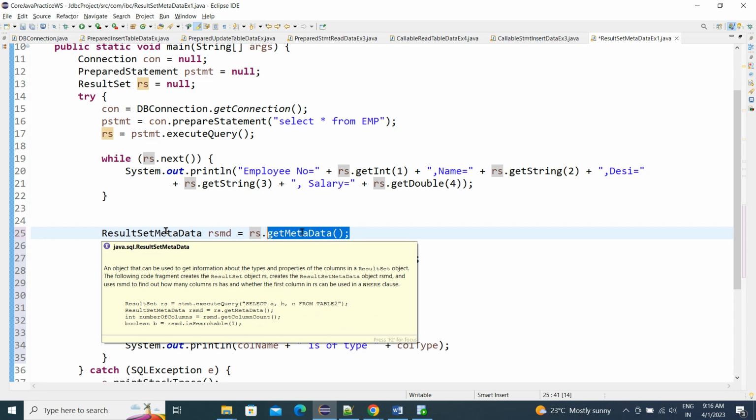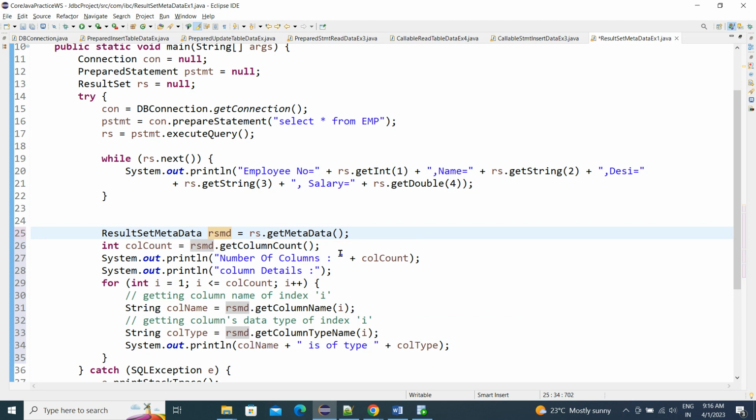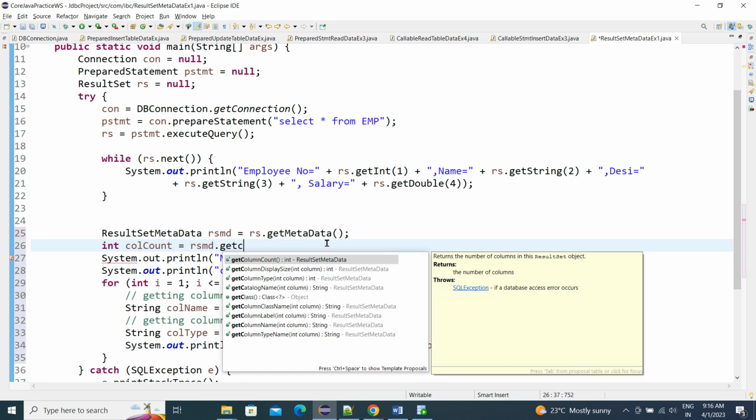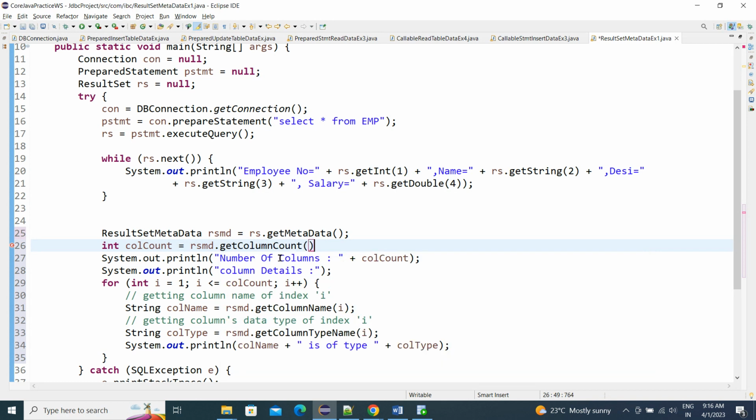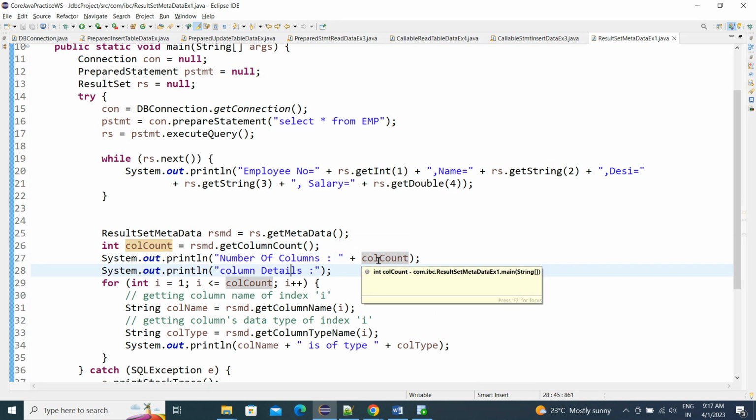The result set metadata object contains the column count, column name, column type, all those things. So the number of columns available in the database for this table is rs, the result set metadata object, dot get column count. Let's see, there is also get column display name, column type, column name, column label, many things. I am searching for get column count, how many columns are available.